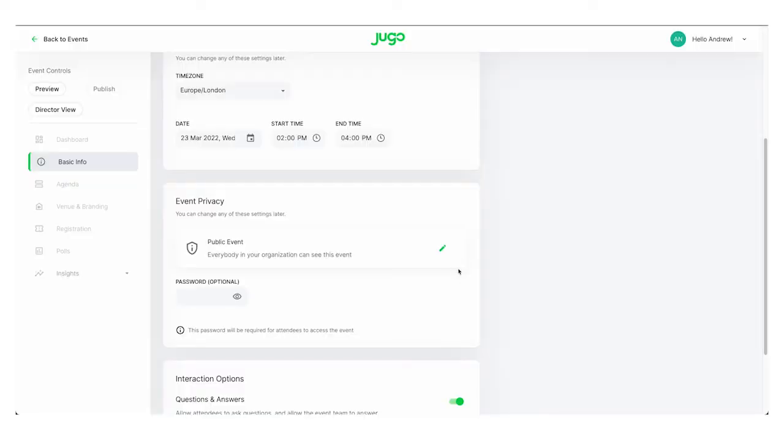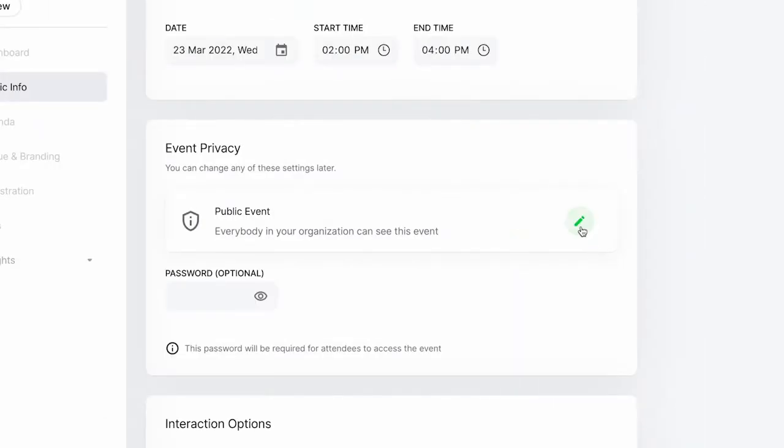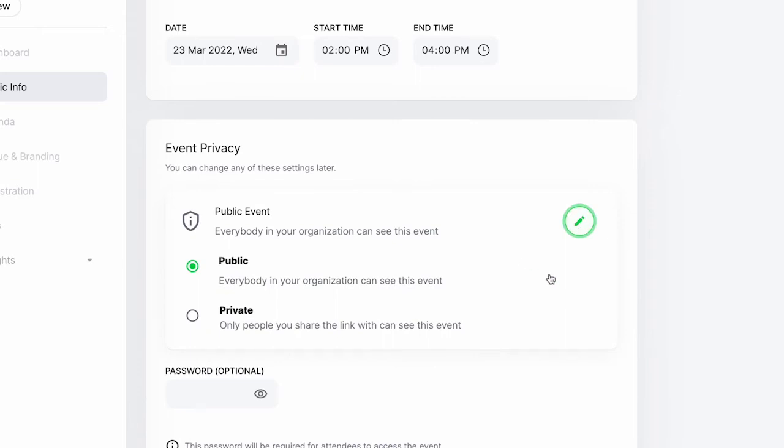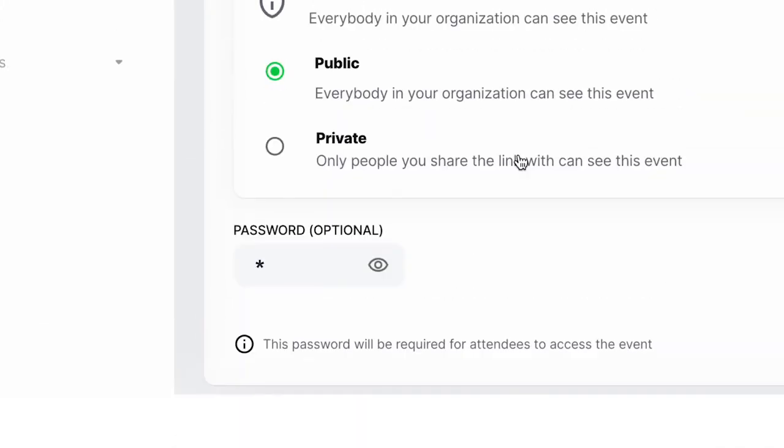This is simple. All you have to do is click on the green pen tool and select public or private. And if you're looking to make this invitational only, heads up, you're going to need to create a password for your VIPs.